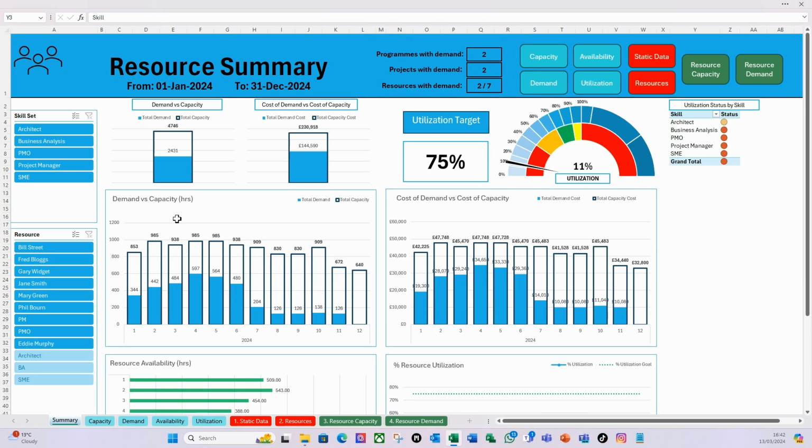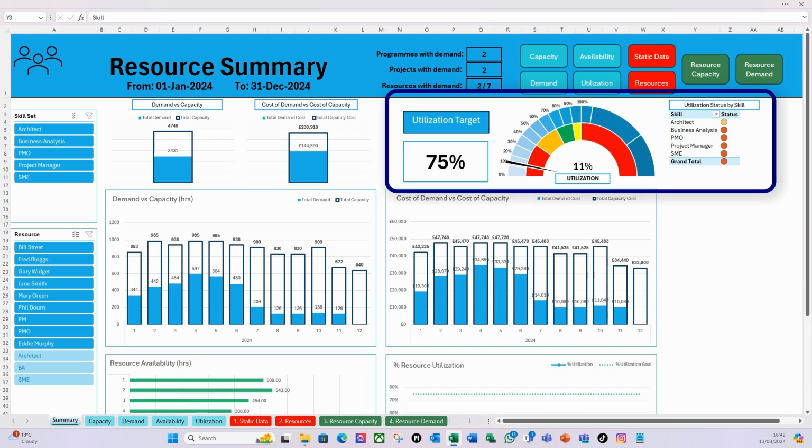Now, when we look at the top, let's go across the top here. So here we can see the total demand versus capacity in hours and cost. Then if we look to the right of that, we can see performance against utilization targets for the team. You can also see a breakdown by skill set as far as utilization, and that's for the entirety of this date range here.